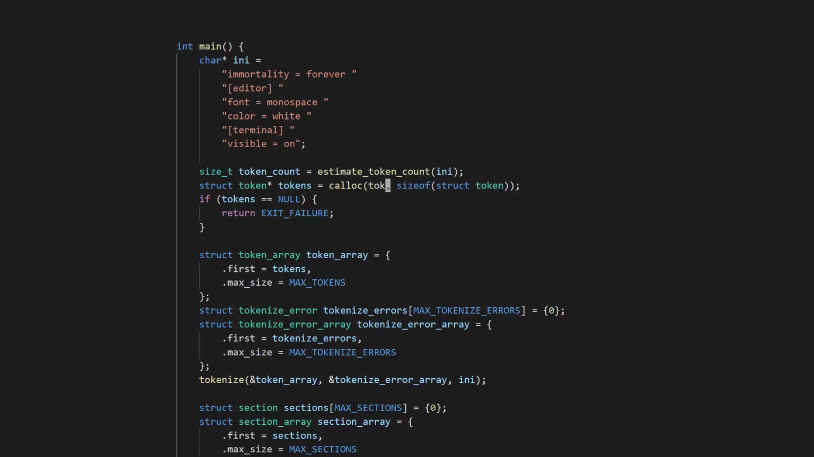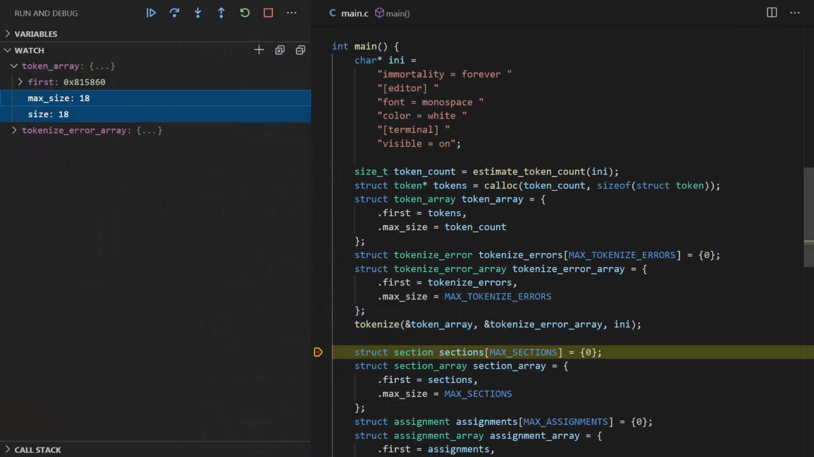Then I plug in the result here and also here because that's not static anymore. Now, if I run this, the maximum number of tokens is exactly the actual number of tokens, and there are no tokenizer errors. Very nice.